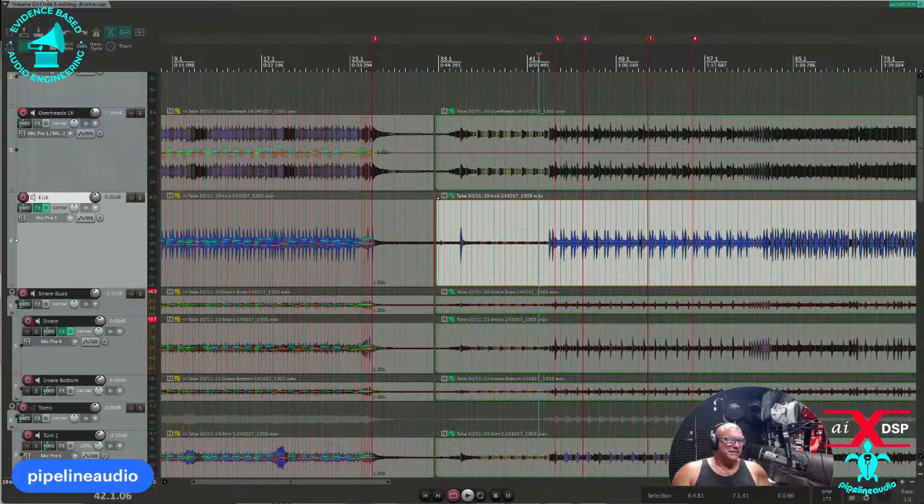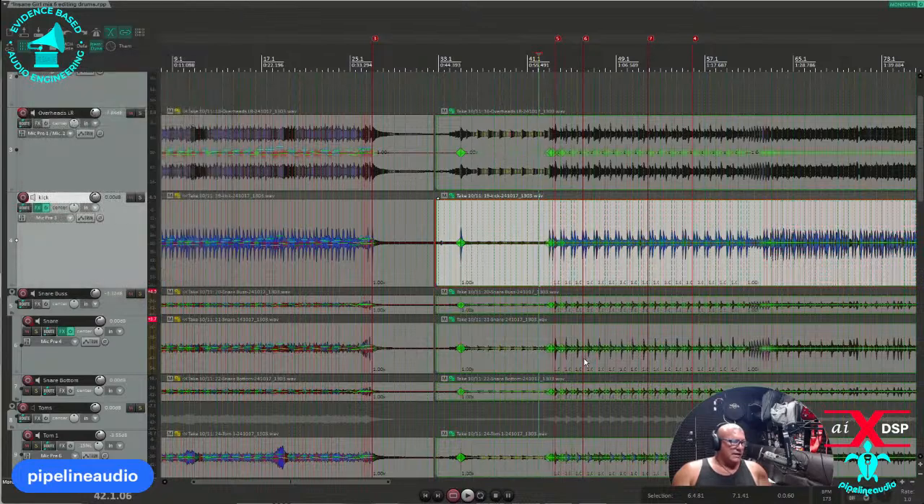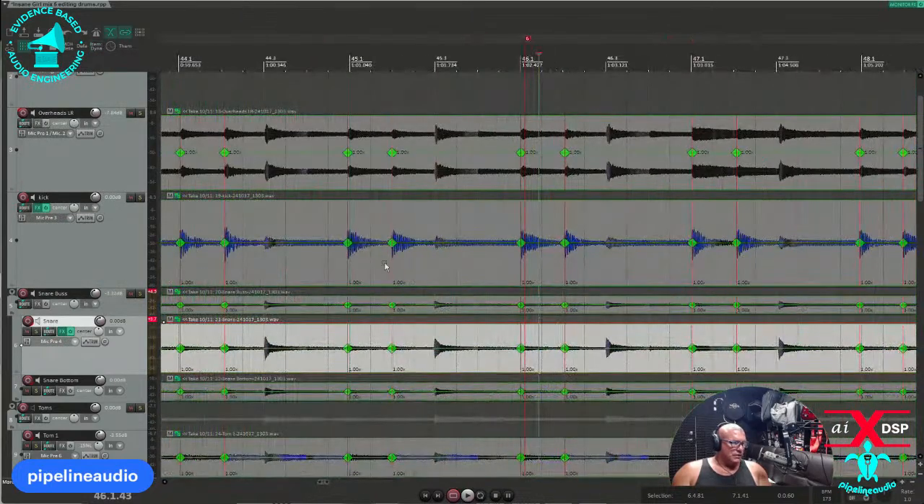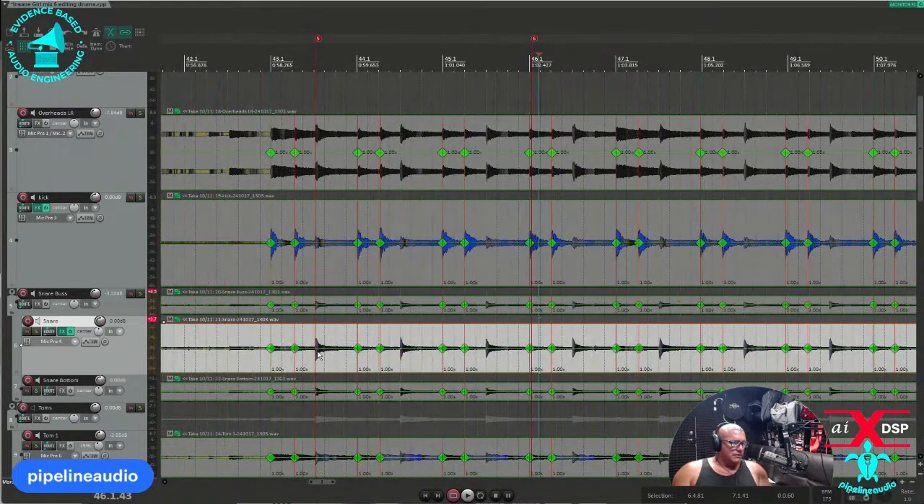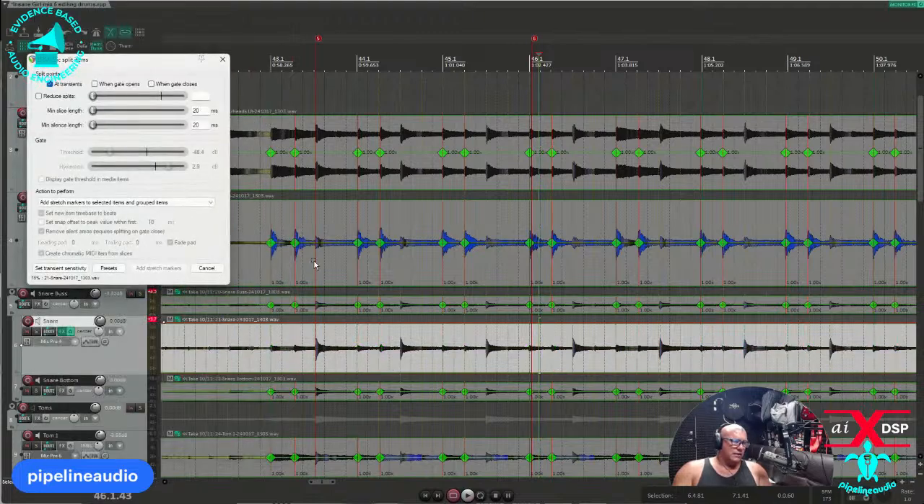Okay, let's do this again. View dynamic split, but add stretch markers to everything. Okay, now notice that the snares don't have markers on them. There's a couple caveats here, but Justin added something on dynamic split where if I'm just looking at the snare one, even though there's already markers on it, I can add more onto this track.